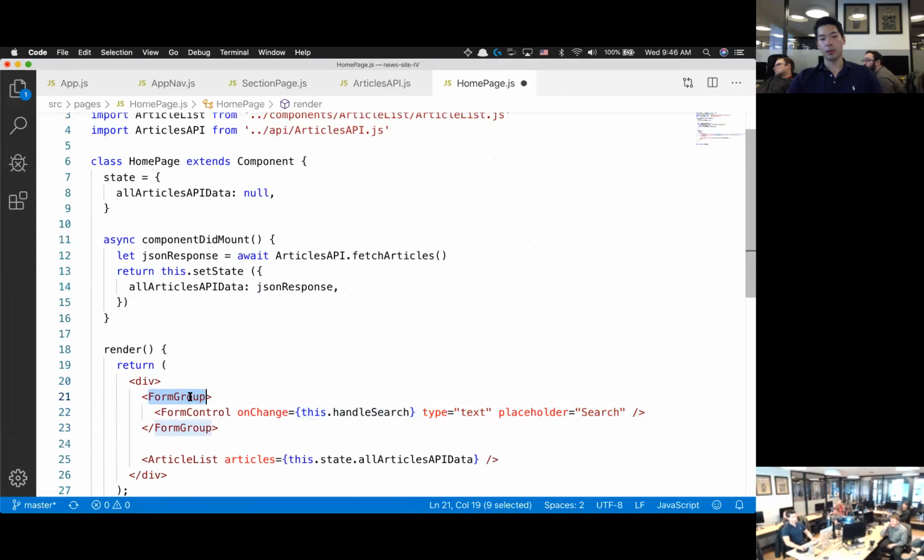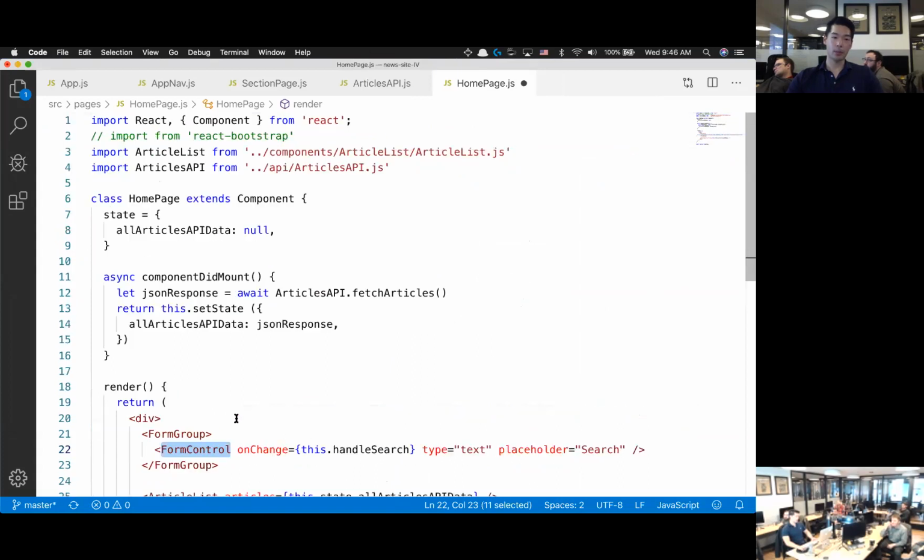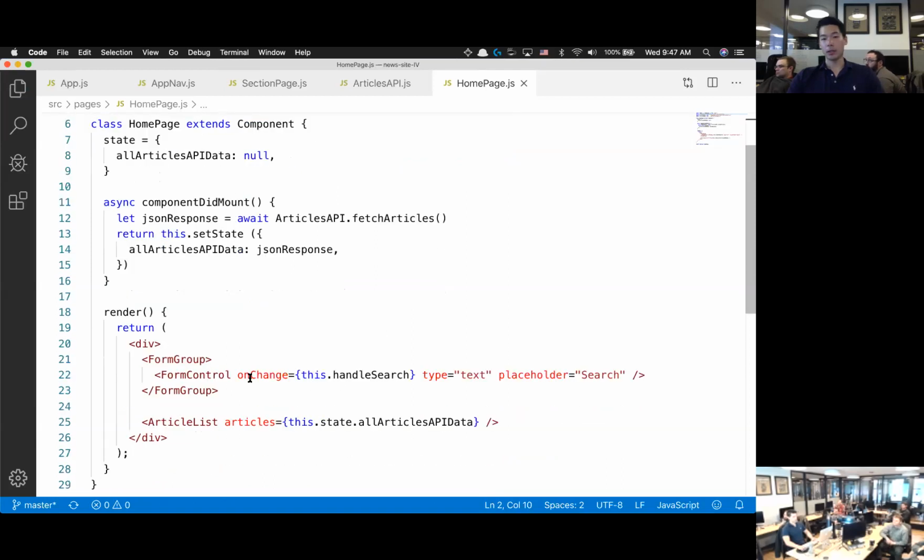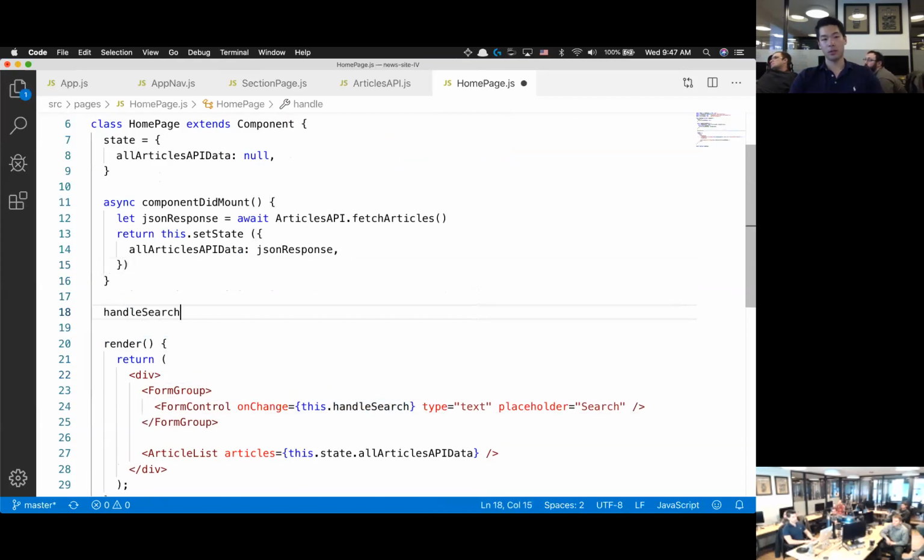All right, so it looks like I'm bringing in form group and form control. These are things, capital letters, that I haven't imported at the very top. So those are the things I'm going to import: import form group, form control from React Bootstrap. And it looks like on change, there's something called handle search. So I'm just going to create a function called handle search. It's going to equal a fat arrow function.